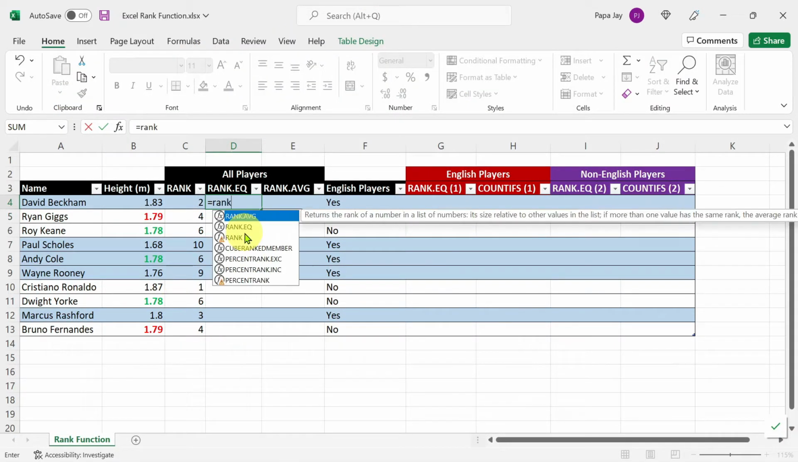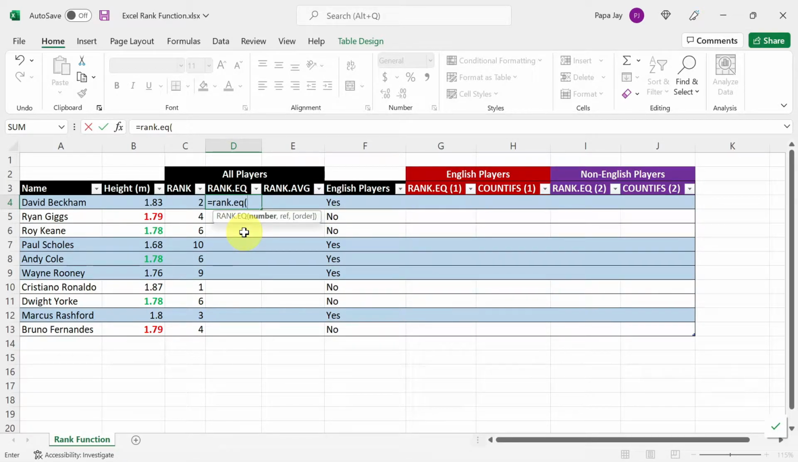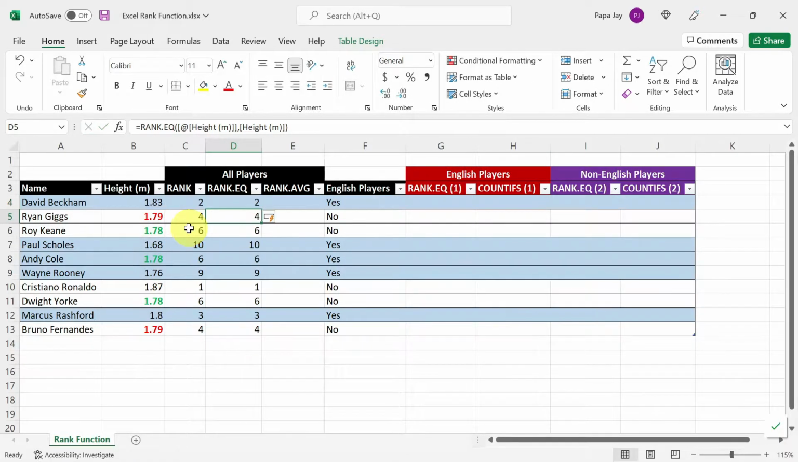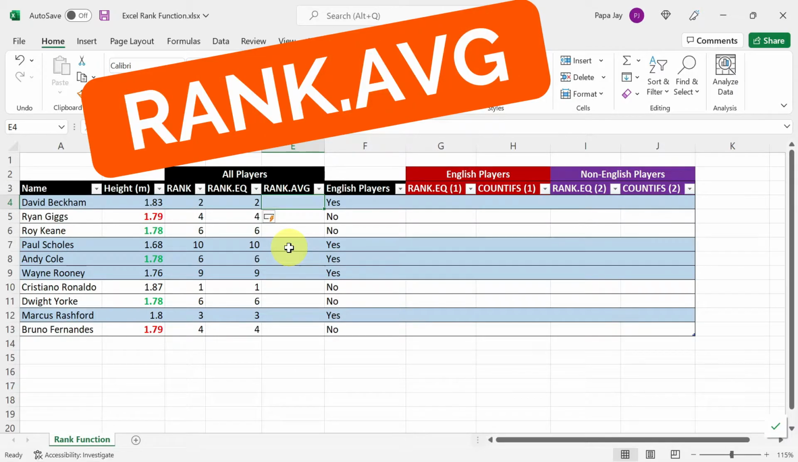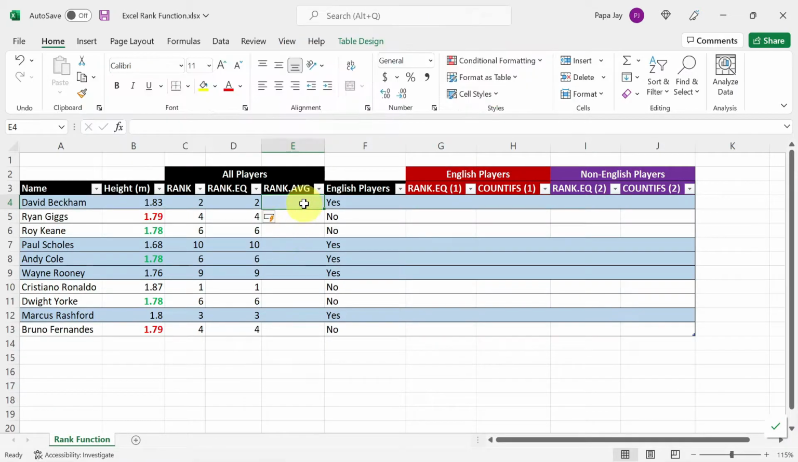They are the same. rank.eq and rank are the same, but we should start using rank.eq instead. As for the first argument, it is this, and the second argument is the column, just the reference. Close parentheses, and you get the same results. Okay, and let's do rank.average. As you can see, average. We shall see what average does later.